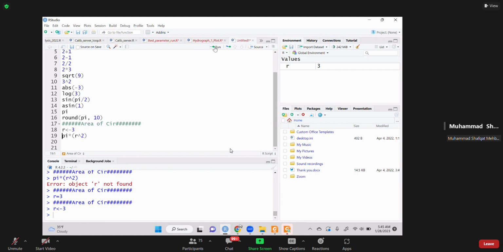Should the r is equal to something be written first? Yes, first you have to define r, because otherwise RStudio cannot find what the r value is. So you have to define it on line number 18 and then you can run this one.